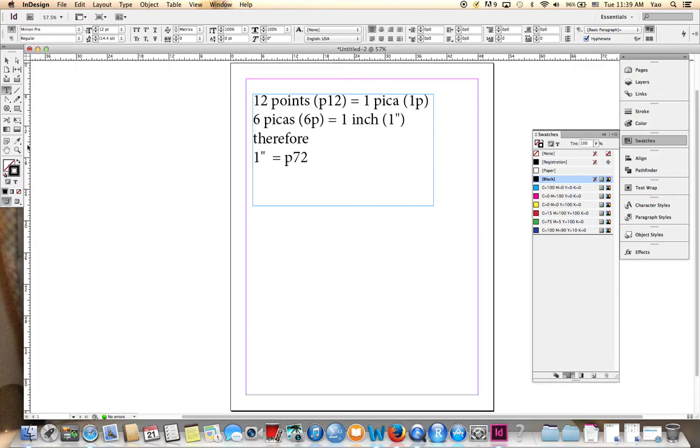Let me double check. Control click. Yes, here is also picas. If you want, you can change it into points. Then this is 0 points, 72 points. 72 points is 1 inch. Remember we said that already. And this is 144 points, which is 2 inches. So this is the way that you can figure out what unit is used in the ruler.